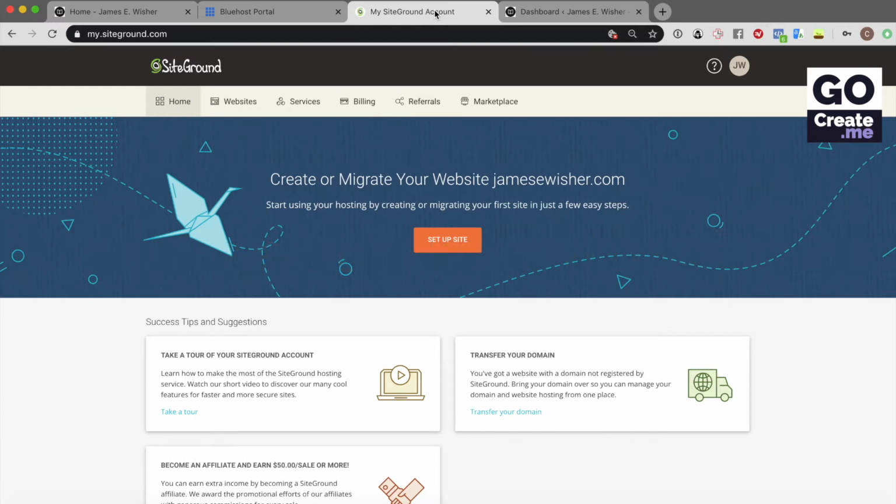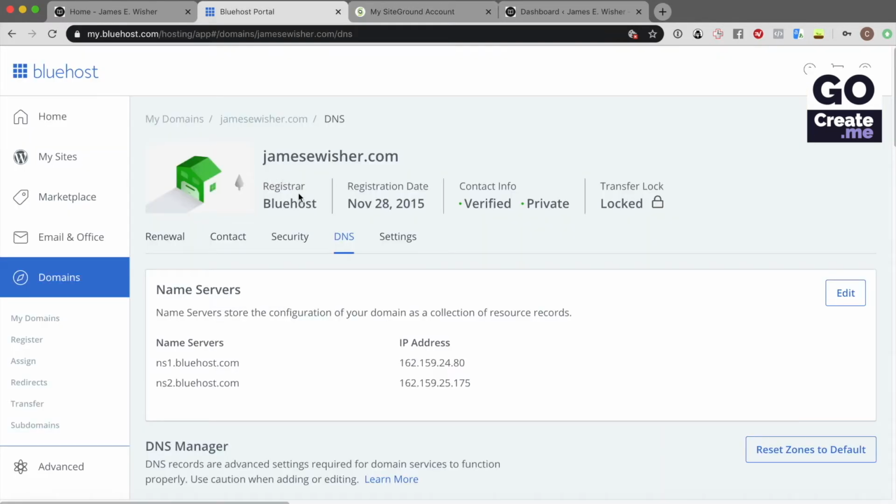And you'll also need login credentials to your domain name registrar. Now, this will vary. For some, you may have registered your domain from the same service provider where you bought your hosting. So this is the case here for James. He registered his domain through Bluehost. If you don't know, you can navigate your way to domain, and then under registrar, you should be able to see what company that is.